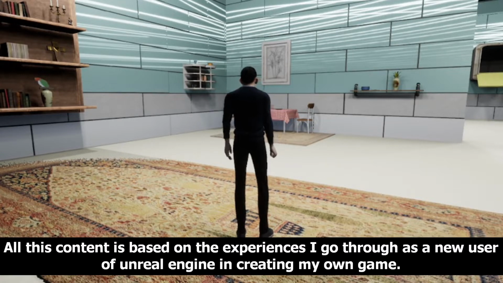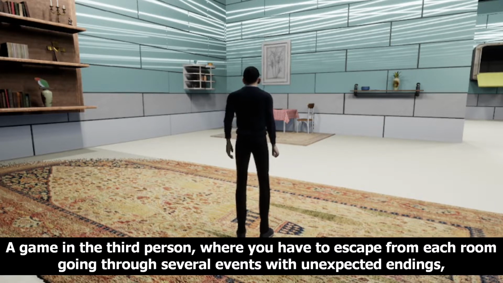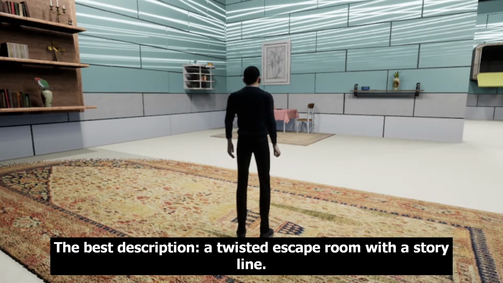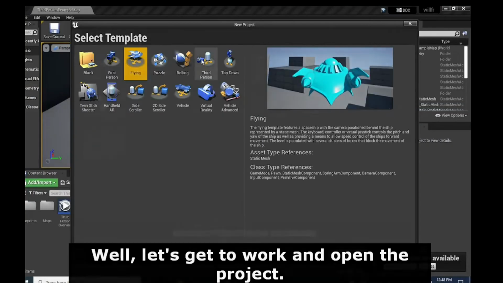All this content is based on the experiences I go through as a new user of Unreal Engine in creating my own game. A game in the third person, where you have to escape from each room going through several events with unexpected endings, also having an interesting story, games that test you at every level. The best description, a twisted escape room with a storyline. Well, let's get to work and open the project.